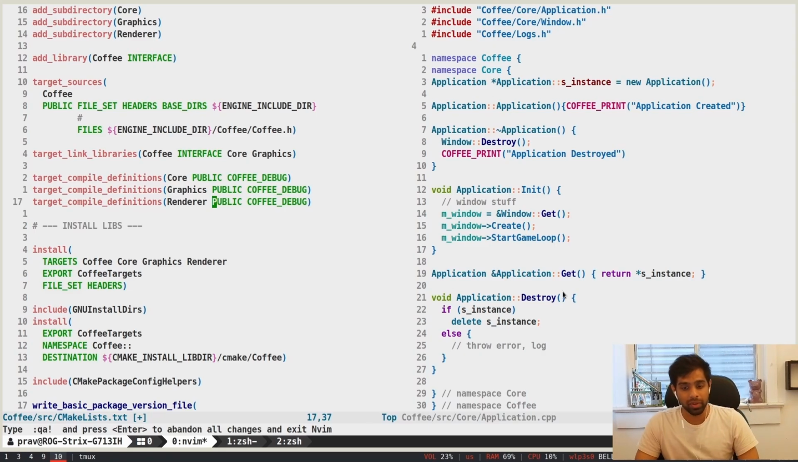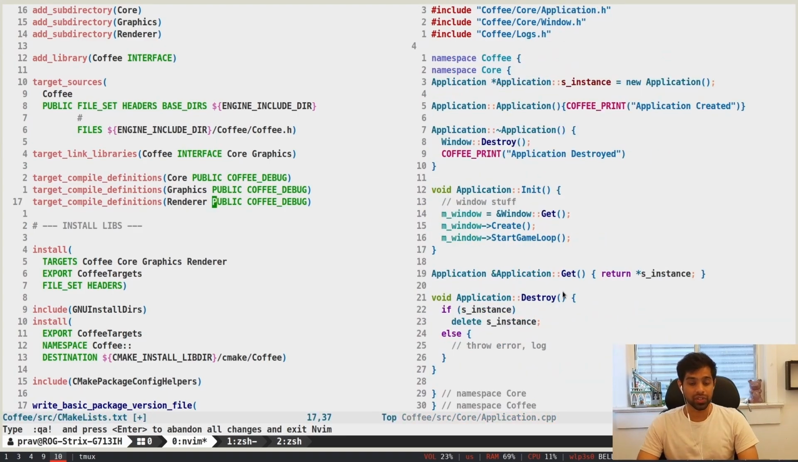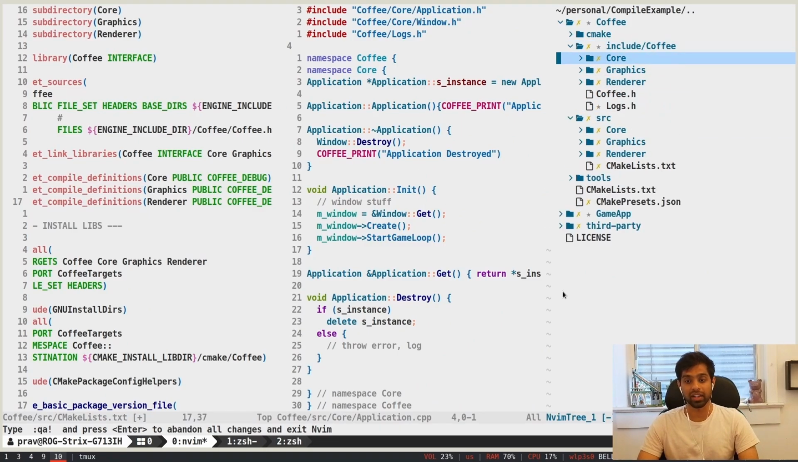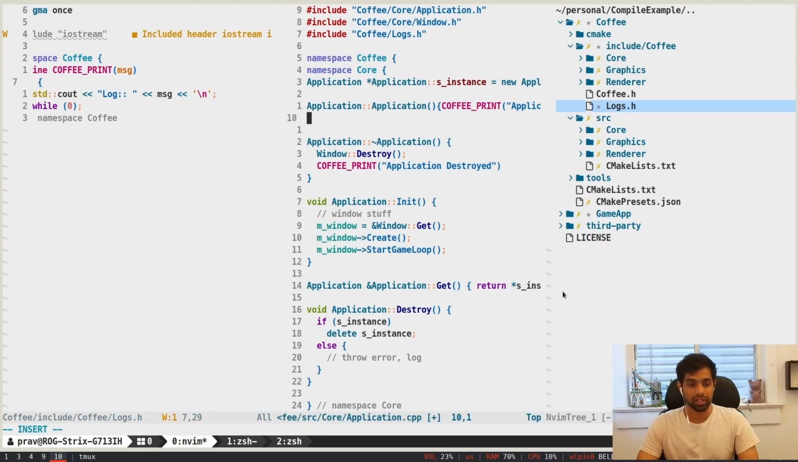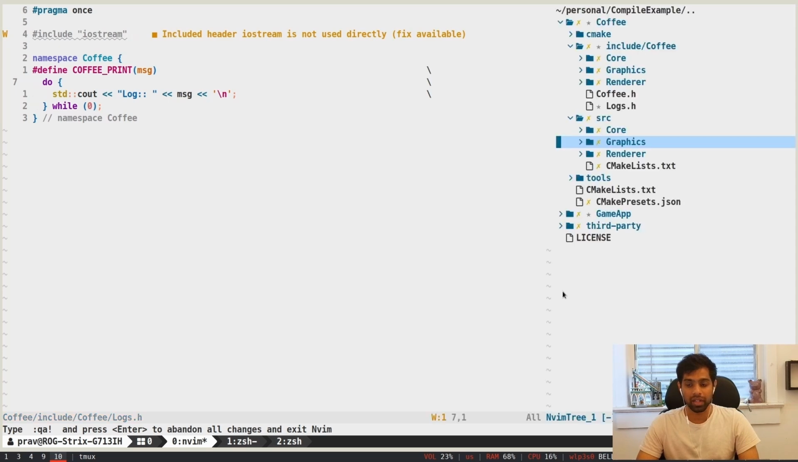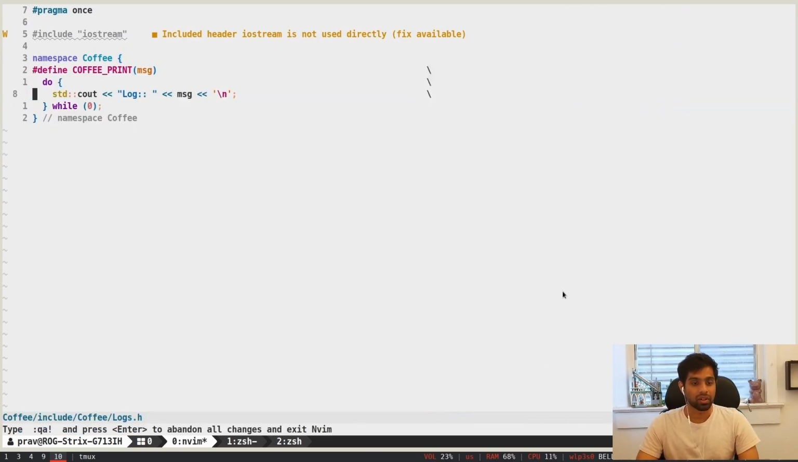All right, so one more thing I want to show you is how this is useful. I'm going to go back to that macro definition where I defined the print macro, the coffee print macro, right? If you remember, I did it right here in the logs file. I'm going to close everything else. So it's right here in the coffee include. I made a new file called logs, and I defined it right here, if you don't remember, okay? So it's defined right here.